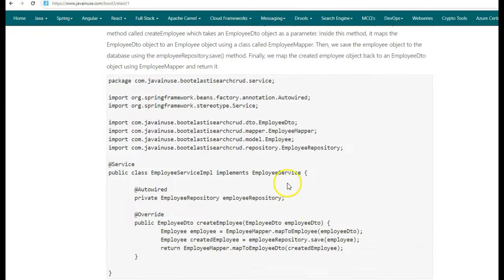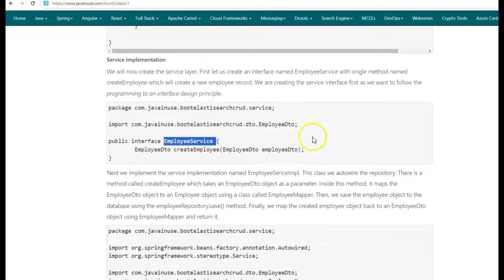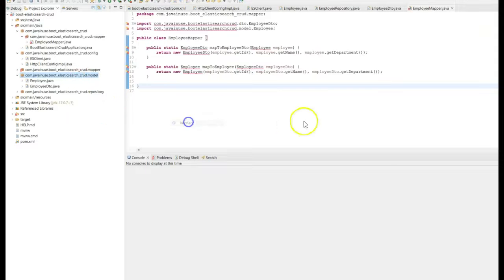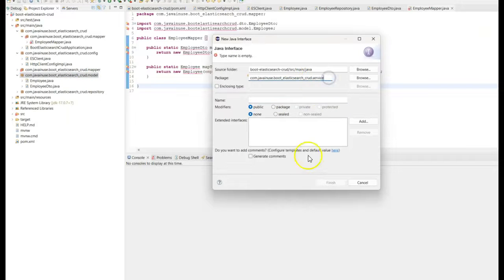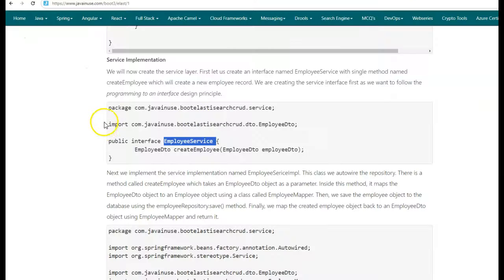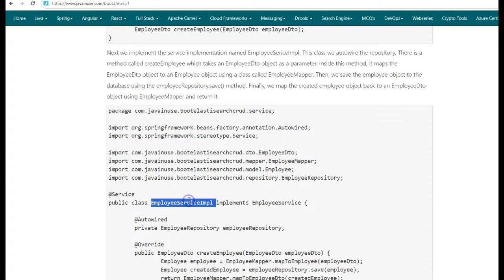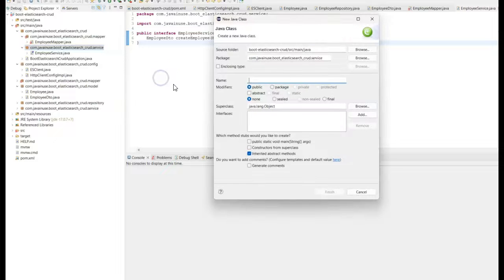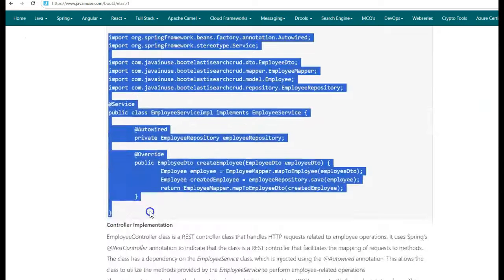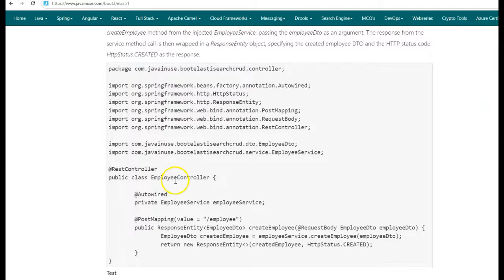So let us create this employee service interface and its implementation. Go to Eclipse, create a new class, a new interface. Package will be service. Okay, this. Next, we'll create the employee service IMPL class. Copy this content.